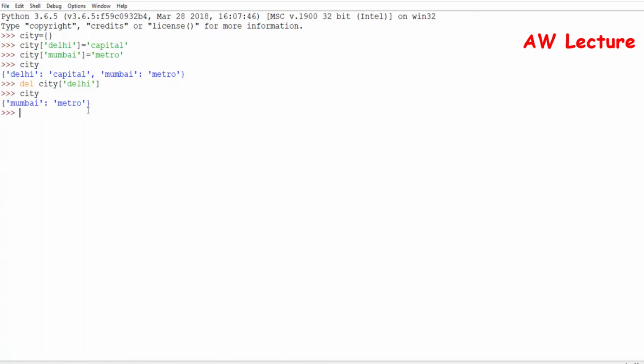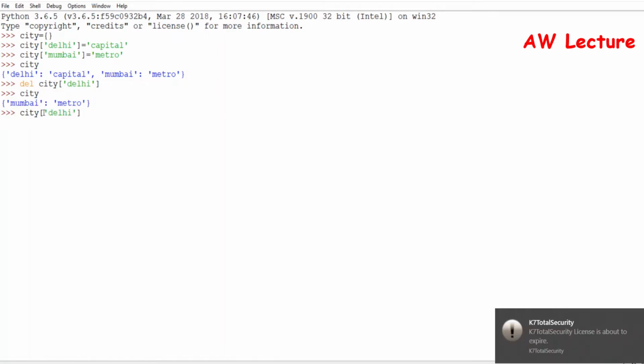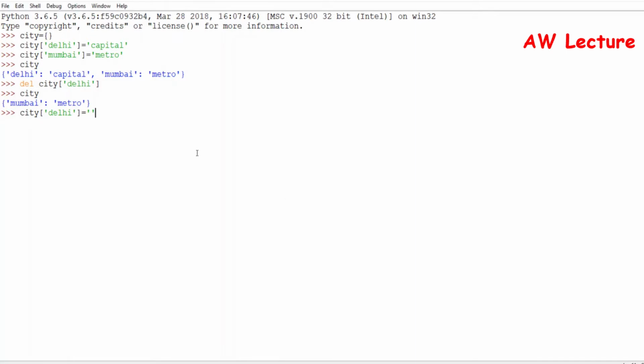So as you guys have also seen how to add something to a dictionary, in this way you can add. So let me just enter some wrong value this time so that I can modify it again and show. So let me just write Delhi and just write metro over here. So now you can see we get Delhi as well as metro in our dictionary.